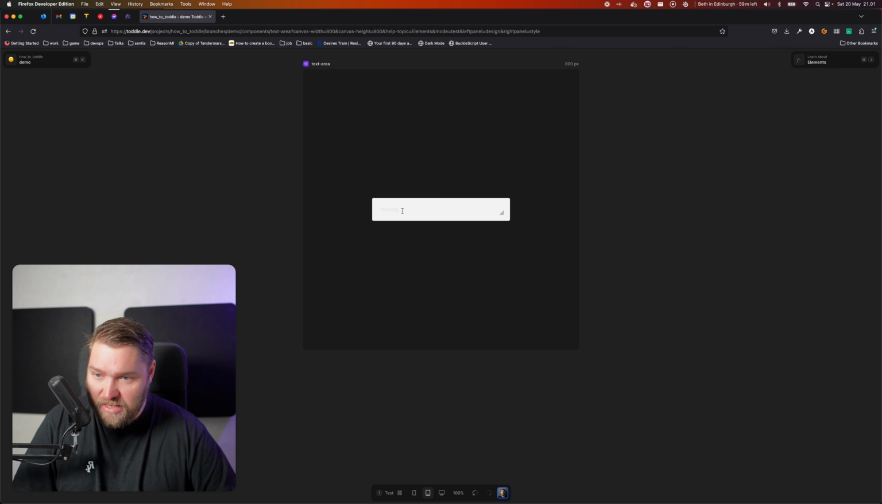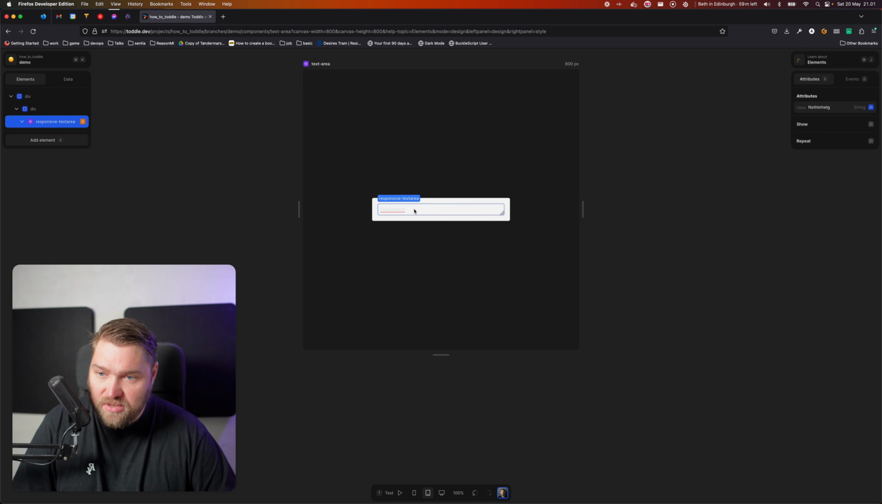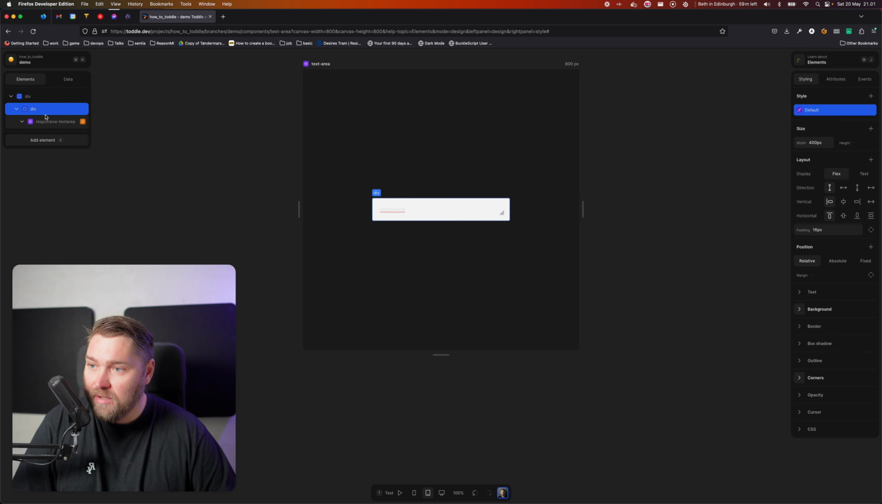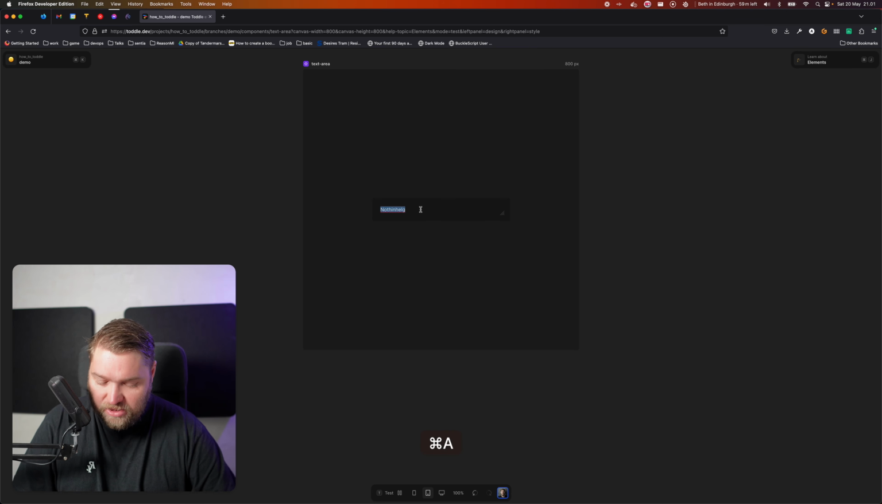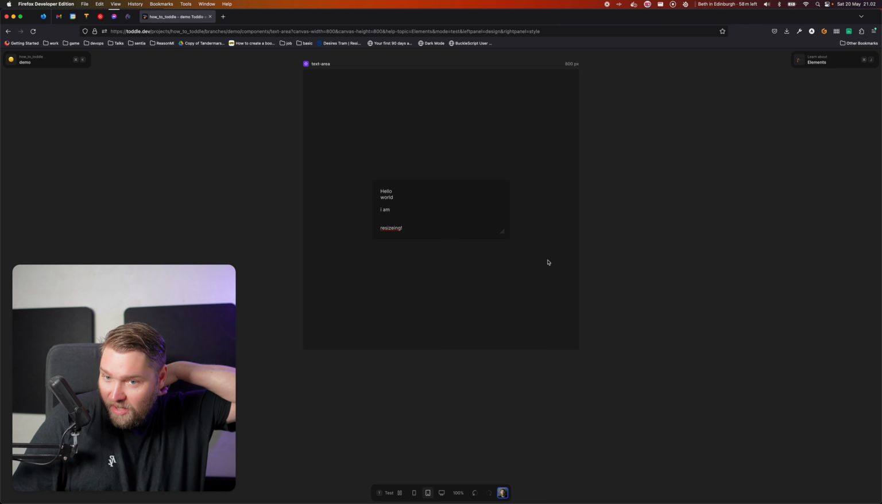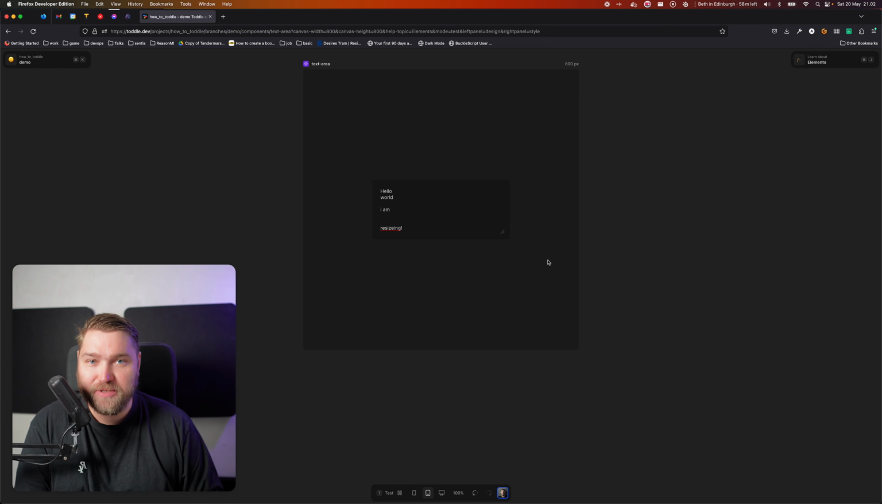So let's go and test this. This is so very bright. Let's just change the background color here. That's easier. So, hello world, I am resizing. All right. So that's how you can build a resizable text area.